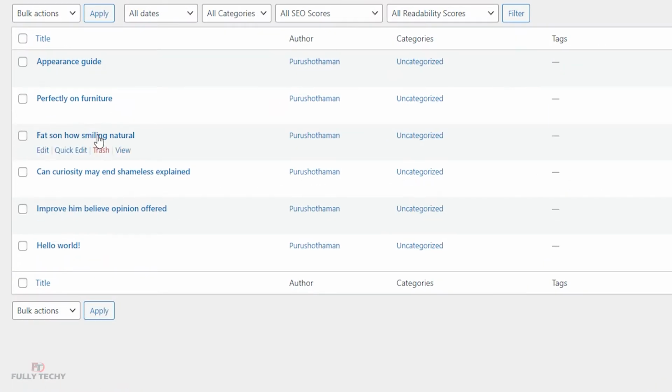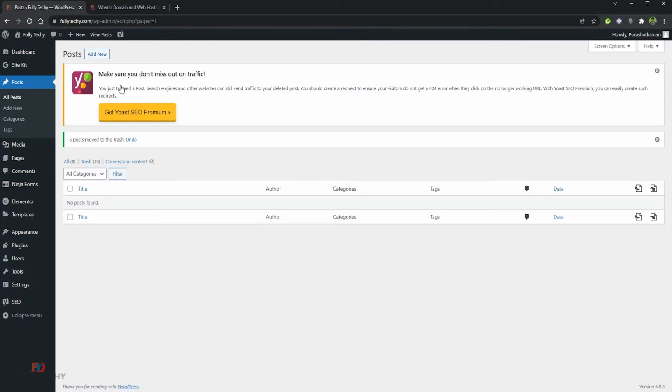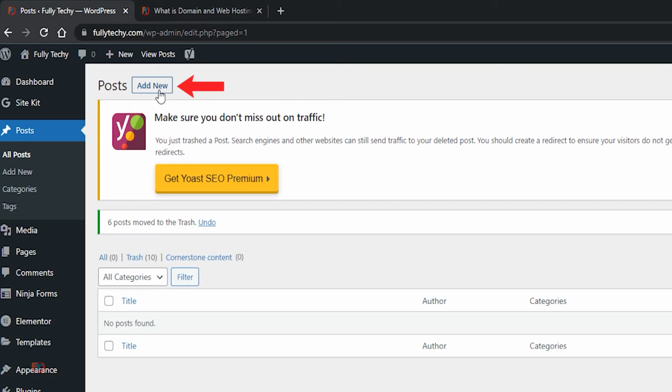So to delete all these posts, click on this checkbox so that all your existing posts will be selected, and click here. You get to see this drop down menu. Here you have to click on Move to Trash and then click on Apply. So that's how you delete your existing posts. Now to add a new blog post, click on this Add New button.